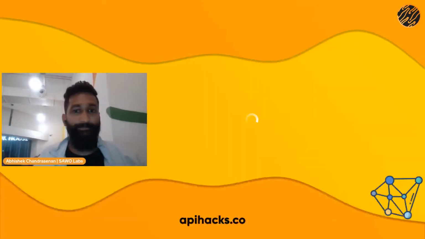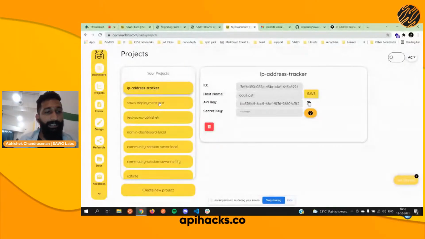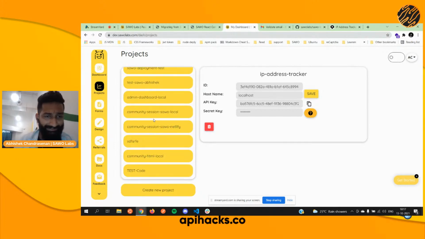So yes, I hope my screen is visible. These are the projects that I have added to make my own personal projects and other stuff that I use day to day. This is essentially the dashboard, which is one of your most go-to places once you're trying to integrate SAWO. This project page has details of all the projects.